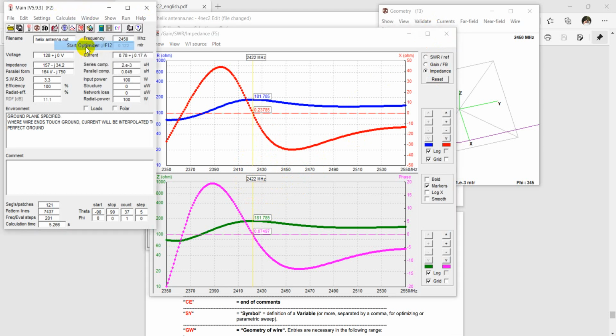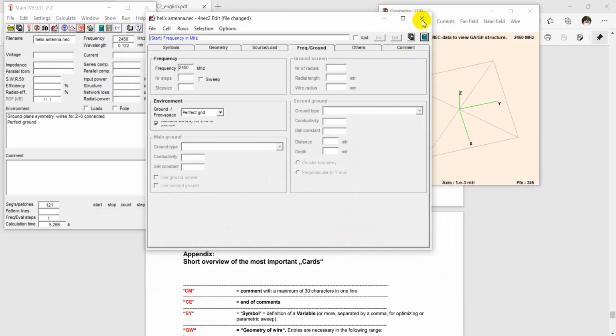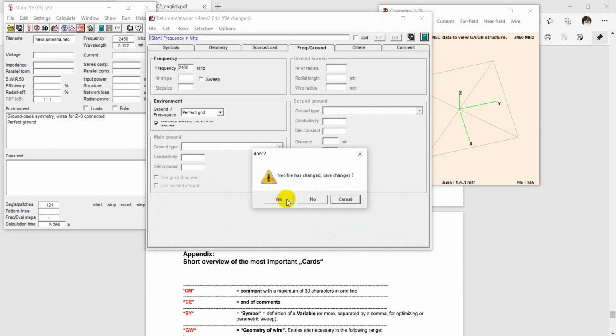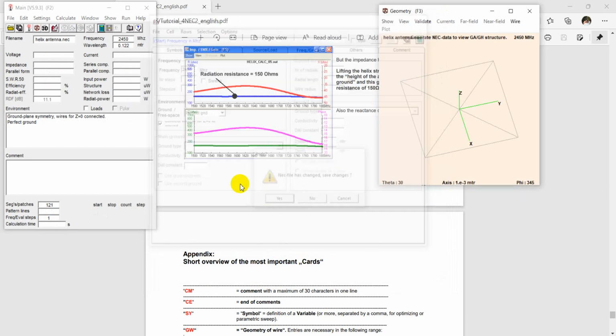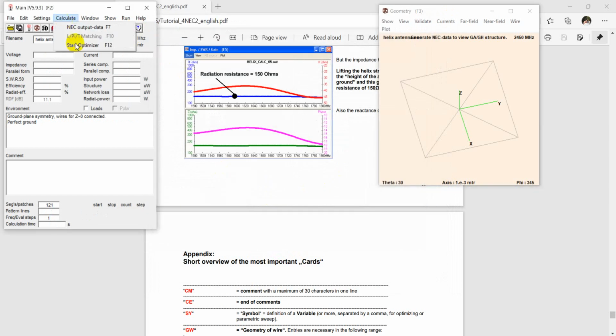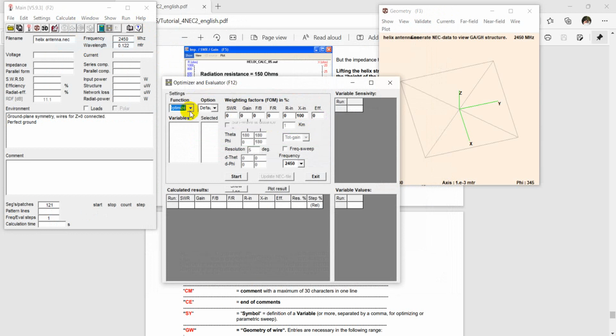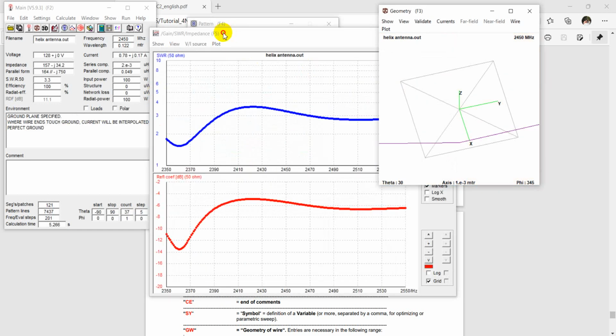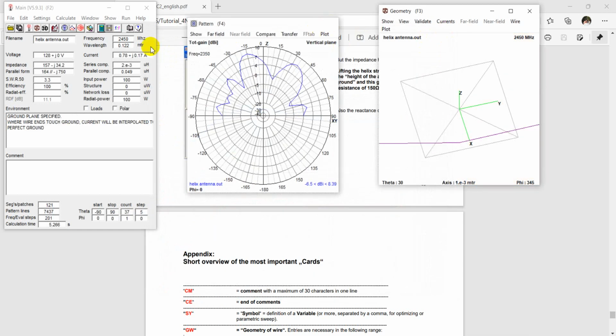the calculate section and start optimization. At first we have to close all the editor windows and save this. Then we go to the calculate portion and start optimizer, and set the default value of the frequency range to this. And when you start this portion, it says no variable selected. For this reason you have to set the variable at the portion.